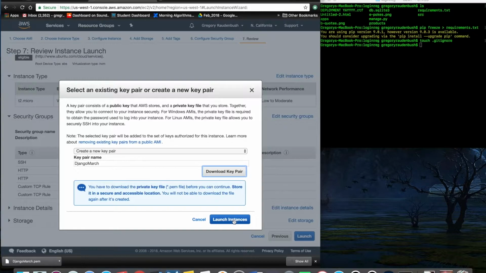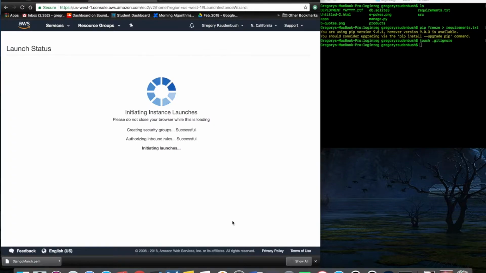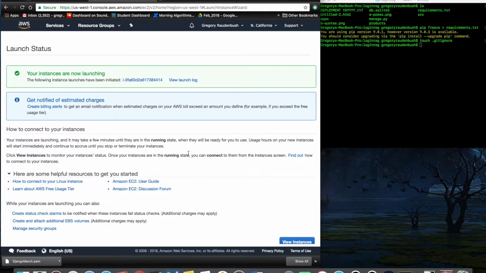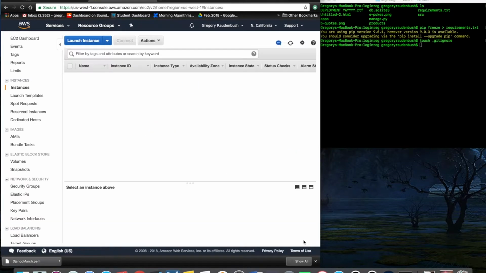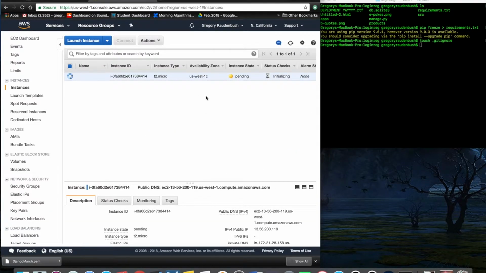So my key pair is downloaded. I'm going to launch my instance. Your instance is now launching. I'm going to click over on View Instances. Excellent. And here it is, right? It should come up. There's a little blue pinwheel moving, and we have ourselves an instance.